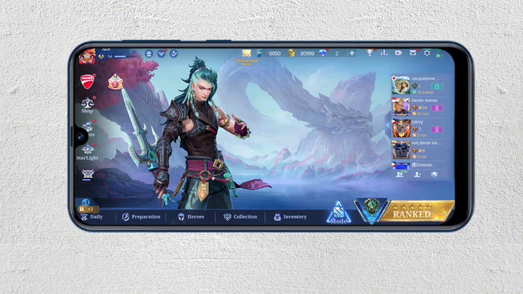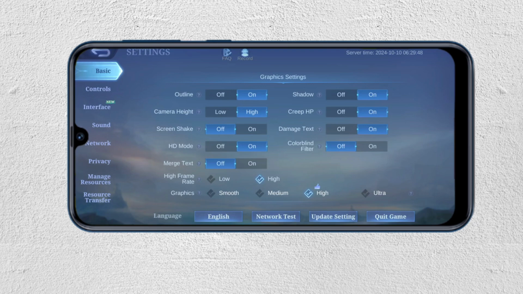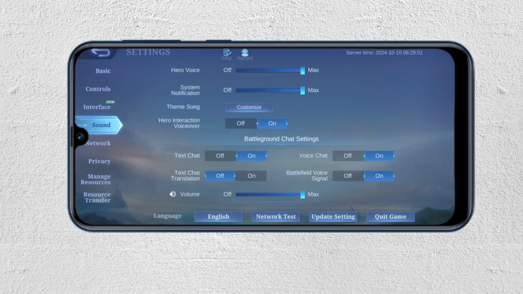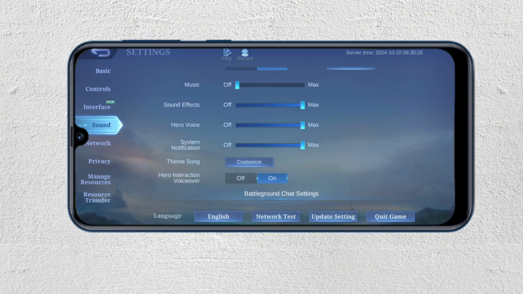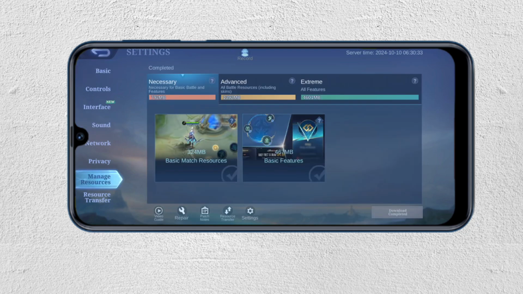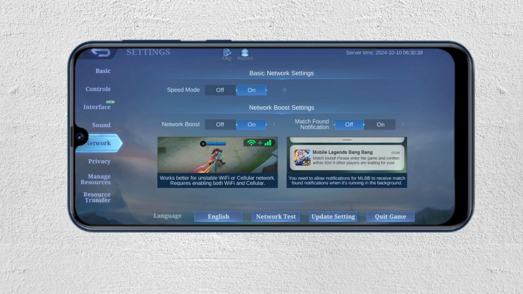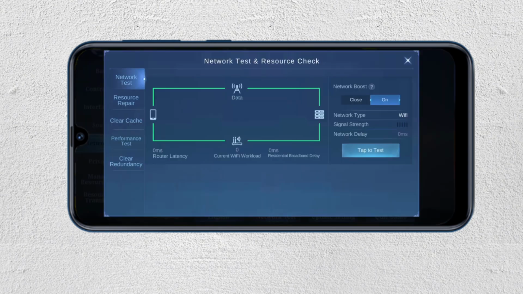Once you're here, tap on the settings icon at the top right, and then go to sound, and make sure the voice chat is enabled. Also, make sure that your volume is max as well, because it's preferred. So once done with that, go to network and check your internet connection.